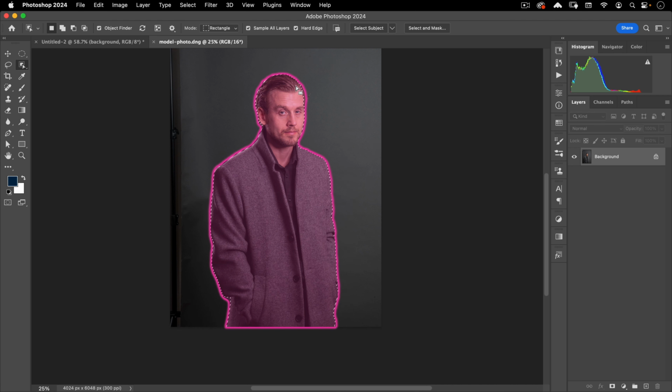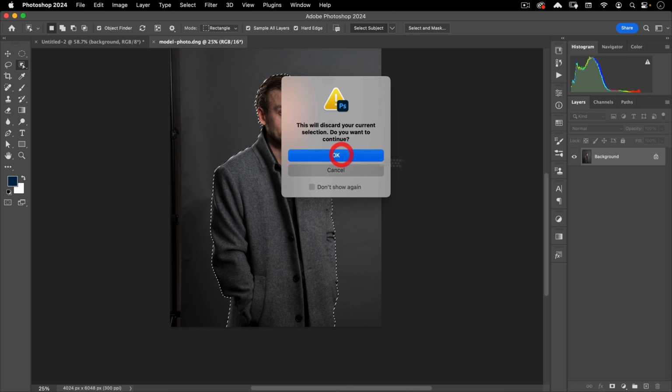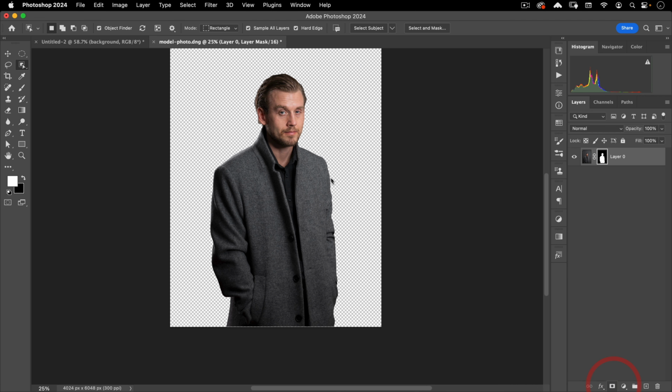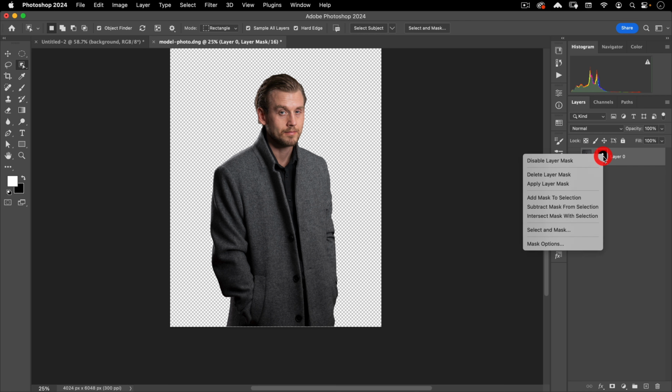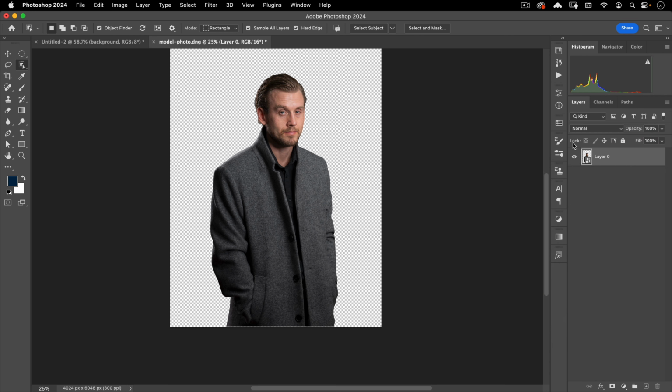And I'm noticing that it missed some of the hair. Let's see if we use our cloud detailed results and hit select subject, if that gives us a slightly better result on the hair there. And yes, it did. All right, great. So now I can add a mask to this, and let's go ahead and right mouse click and convert this to a smart object. And let's call this model.